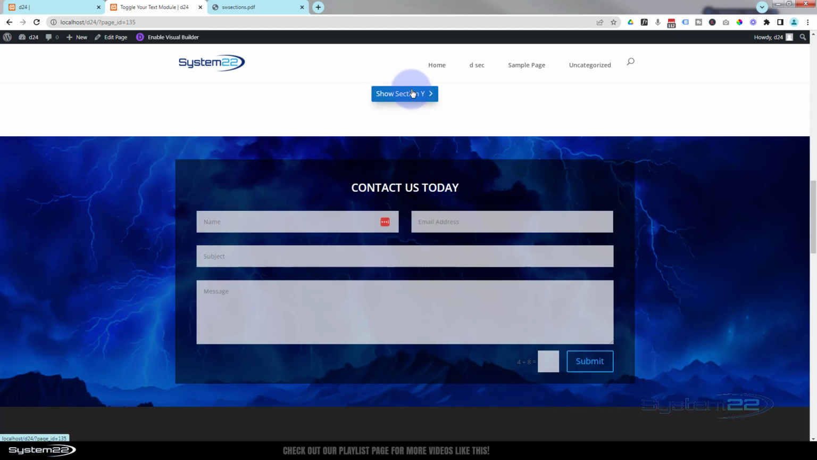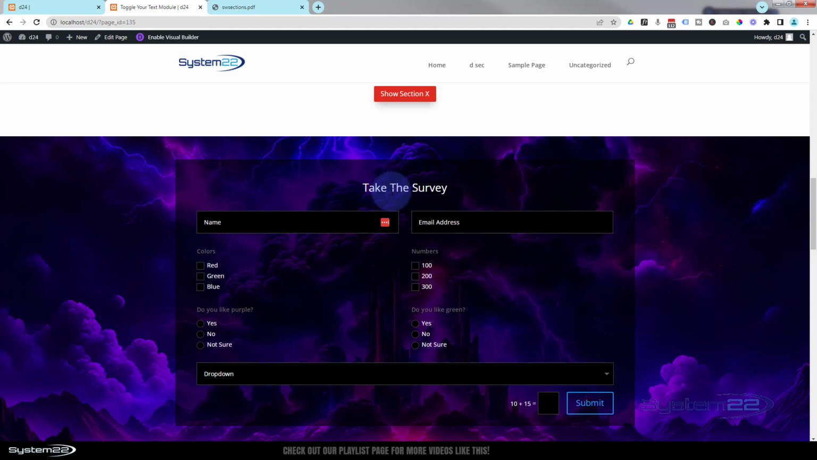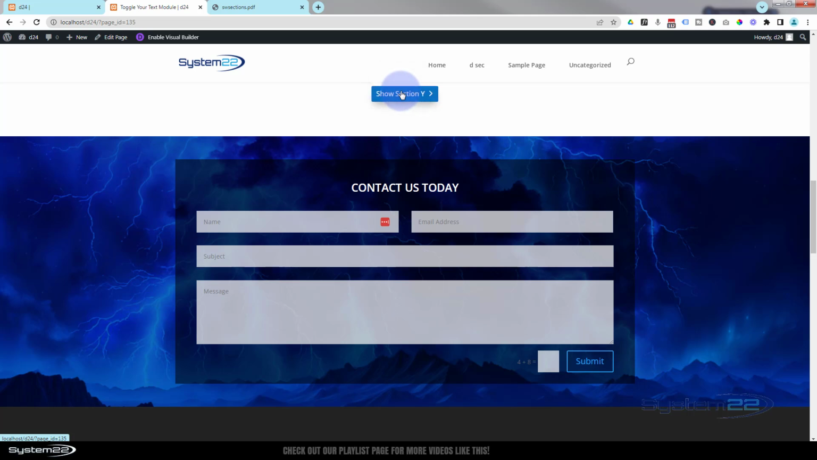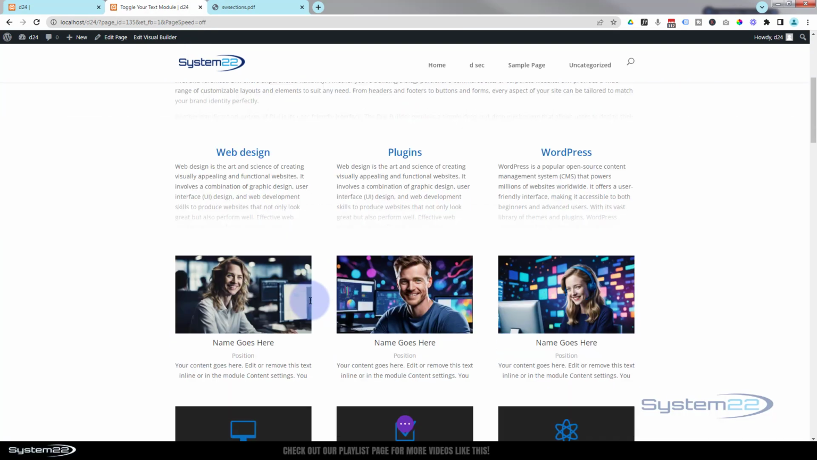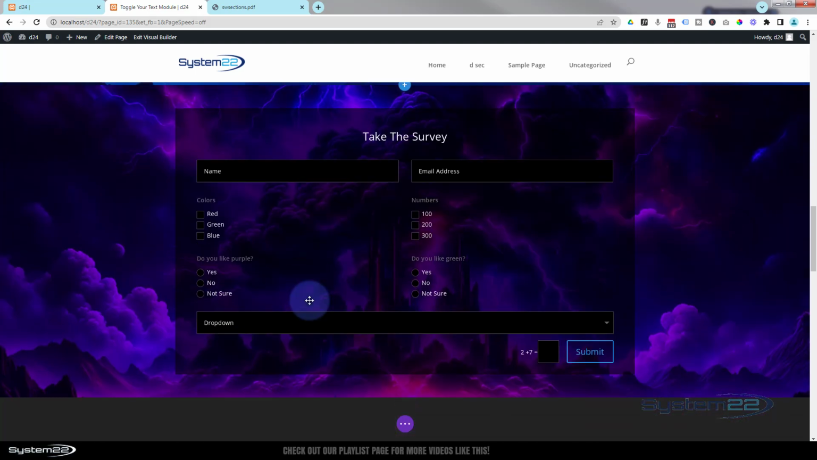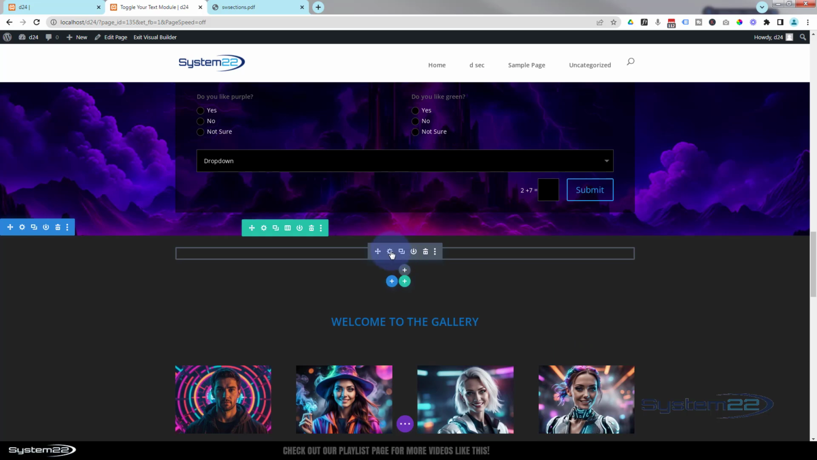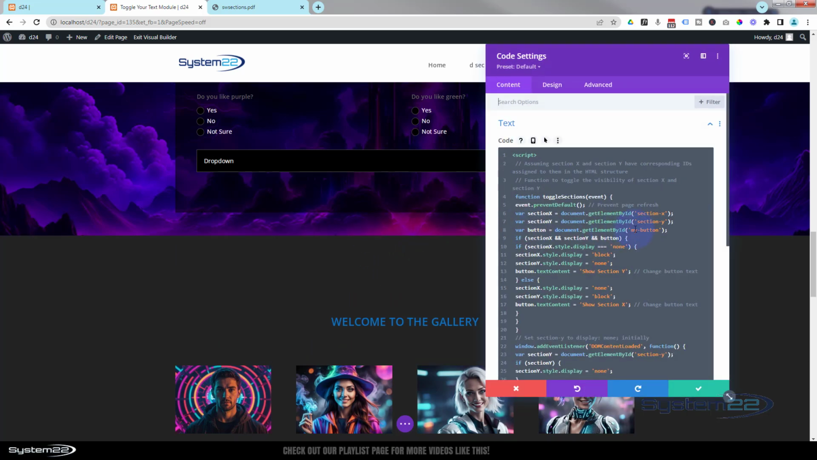So show section Y, we want that to say take survey. Then when they click on it, it'll go to the survey form. And show section X wants to be contact us. So let's just do that and we're done. Okay, well, let's go back down to our little code module, down in this dark section below our second form there. And show section Y, we wanted that one to say take the survey. So I'm going to put my cursor in there. I'm going to select it, making sure not to cut off the inverted commas.